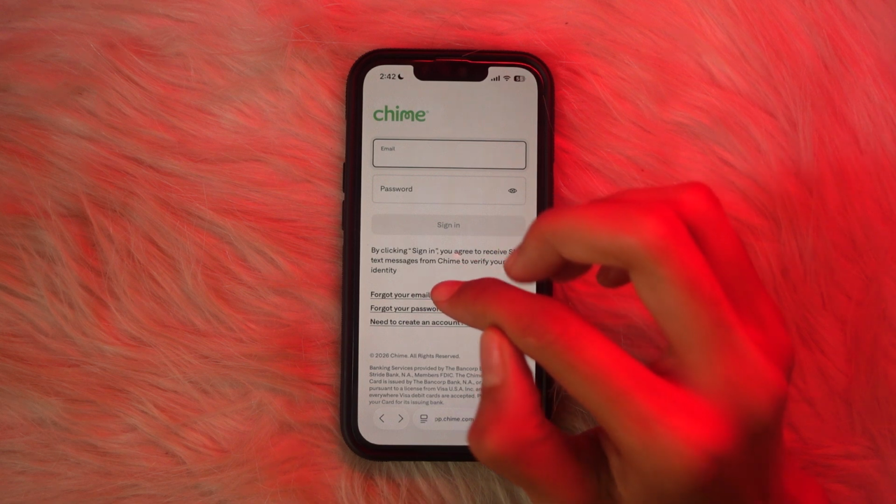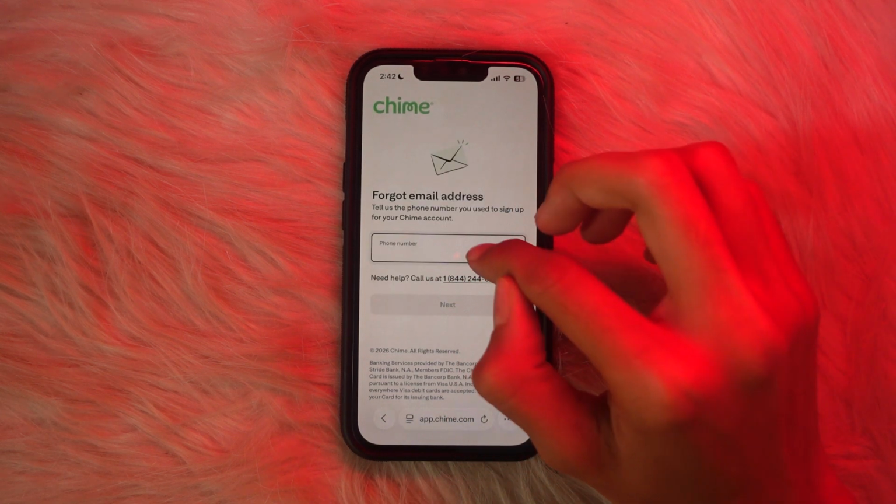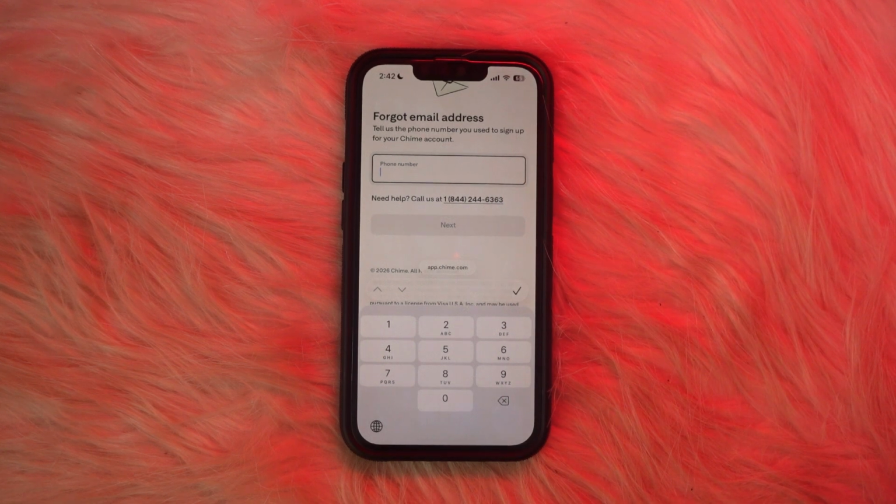But if you forgot your email address, just tap on forgot your email address and enter your phone number, tap on the next button, and they will send you a code. And after that you can get access to your Chime account.